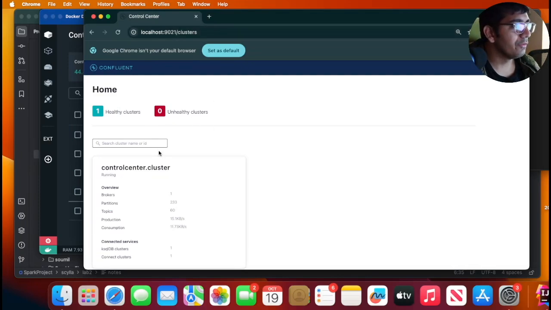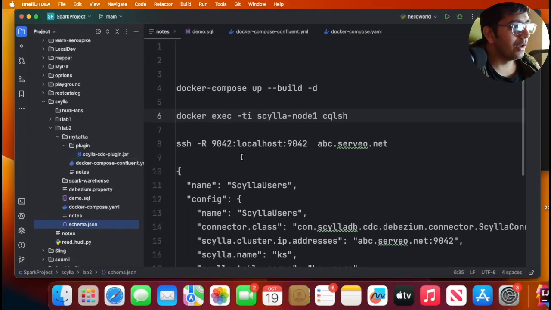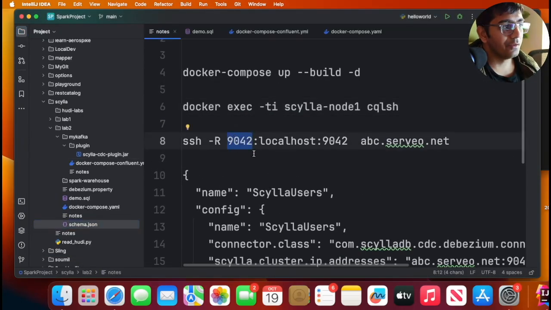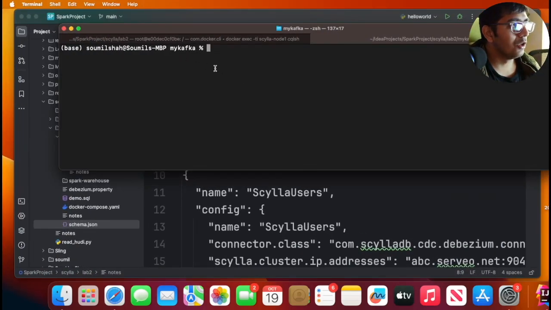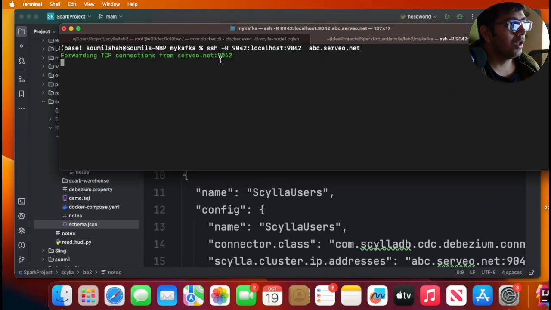Here you will see a beautiful UI. Now before we begin any steps, we need to forward our local port 9042, and I'm going to be using this command. This allows me to use this particular domain name when working locally. So let's do this. I'm simply going to open up a terminal and fire this command. This will forward all the traffic from 9042 to abc.server.net.